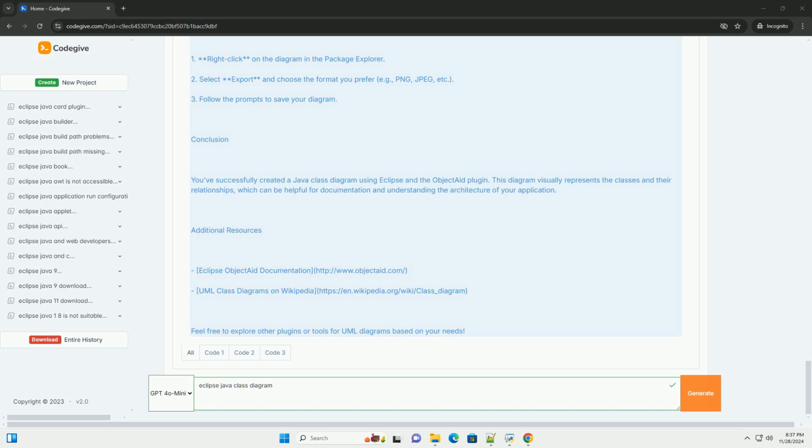Step 4, create Java classes. For this example, we will create two simple Java classes, Person and Student. 1. Create a new package. Right-click on src, New, Package. Name it com.example. 2. Create the Person class. Right-click on the package you created, com.example, New, Class. Name it Person and click Finish. Add the following code to Person.java.